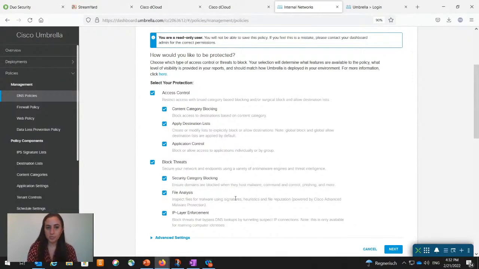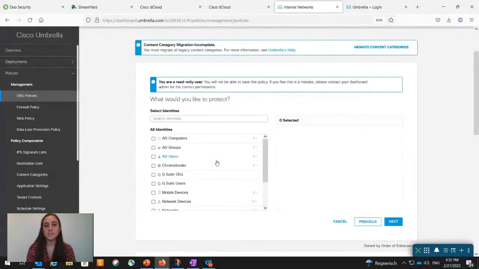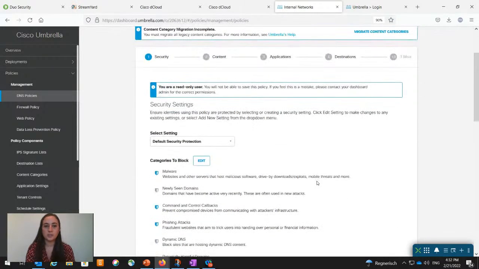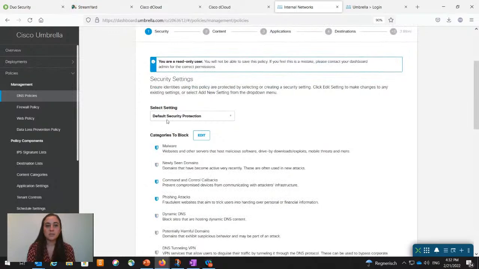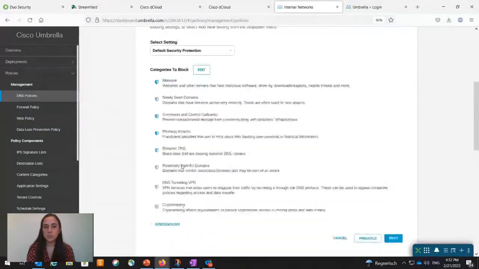You select your protection, you click next, then you select the entity that you wanna apply this policy to. If you wanna apply it to the engineering department, to one user, to everyone, you can choose whoever you want. You click on next, and then you start filtering. You can select categories to block, security categories to block. You can choose between malware, command and control. It's fully customizable.